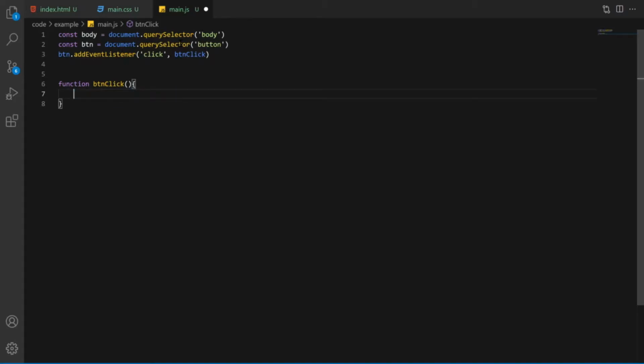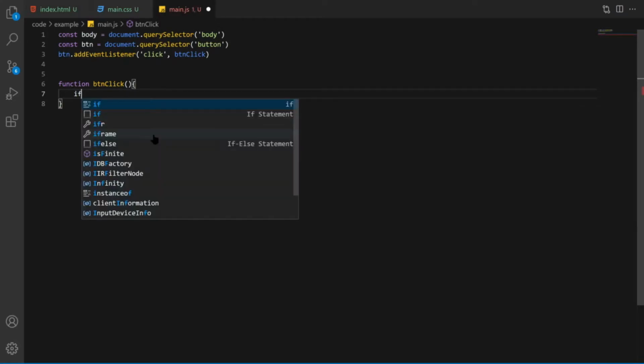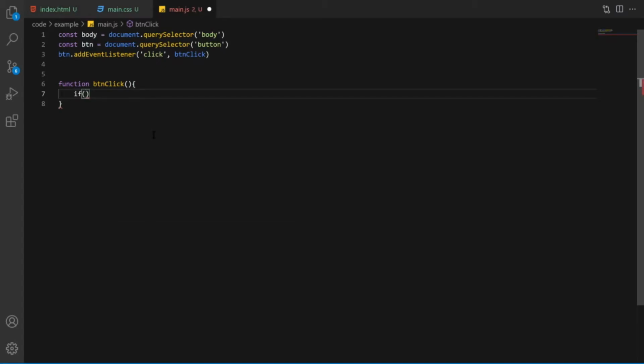So we have the body element, and what we're going to do is in this button click function, we know that it runs every time the button is clicked. We're going to go ahead and check. And what we'll do here is we'll check the body's class names, or the body's classList. So what we'll say is if body.classList.contains, and the one that we're checking for is dark mode.